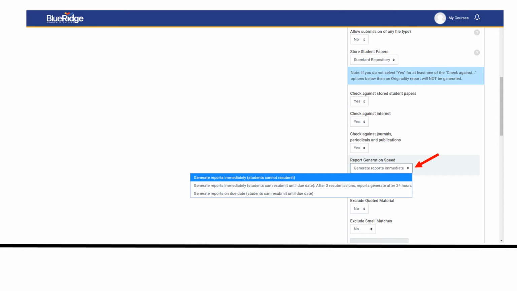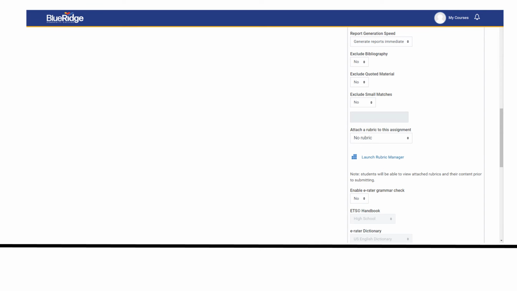Please note that for the initial submission and the next 3 resubmissions, the report will generate immediately. For the 4th resubmission, there is a 24-hour delay in generating the report. You can choose to exclude the bibliography from the Originality report and exclude quoted material from the Originality report. You can also choose to exclude a match that is less than a certain number of words. For example, perhaps you want to exclude matches that are less than 10 words. How this might affect an Originality report is discussed in more detail in the How to Read the Originality Report video.